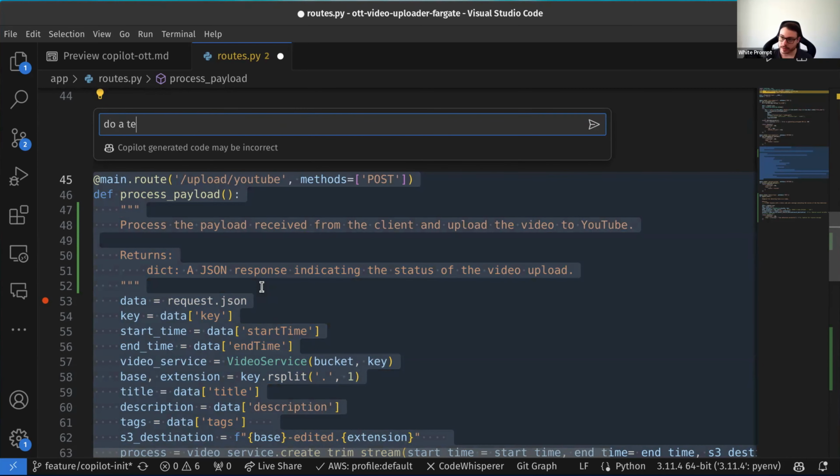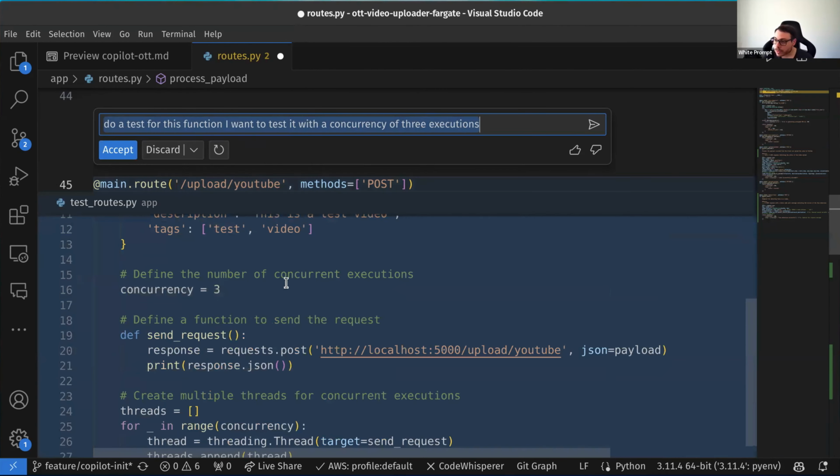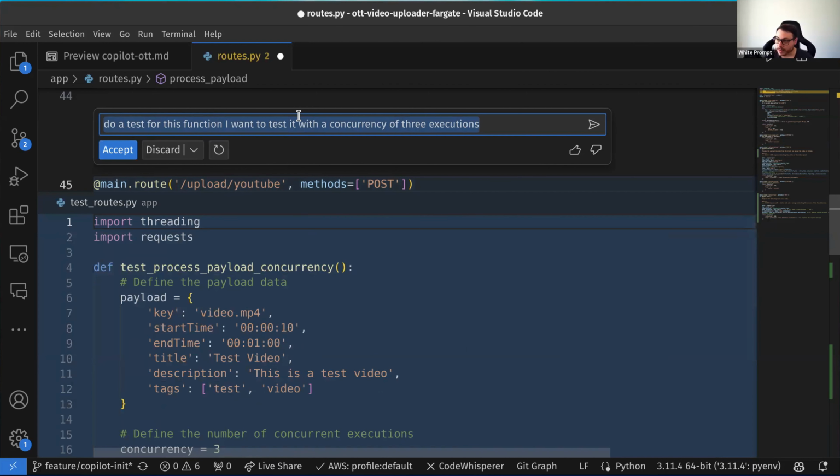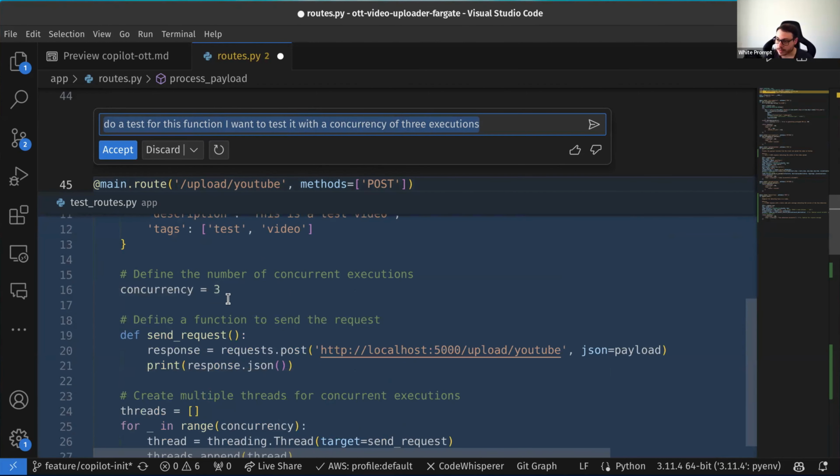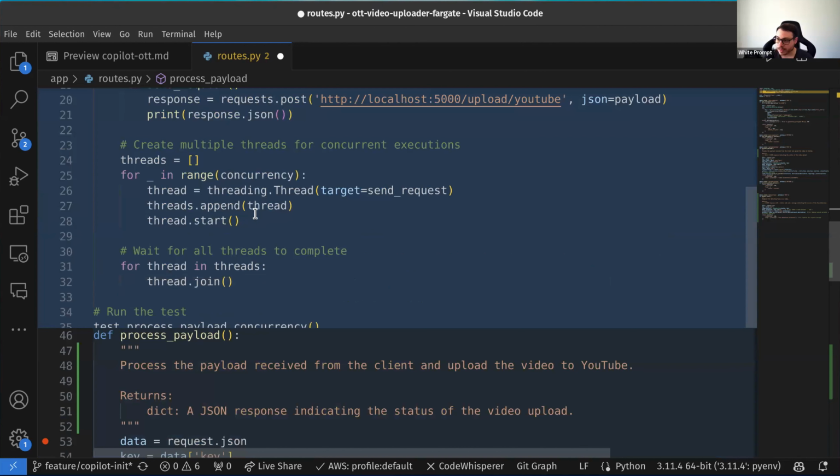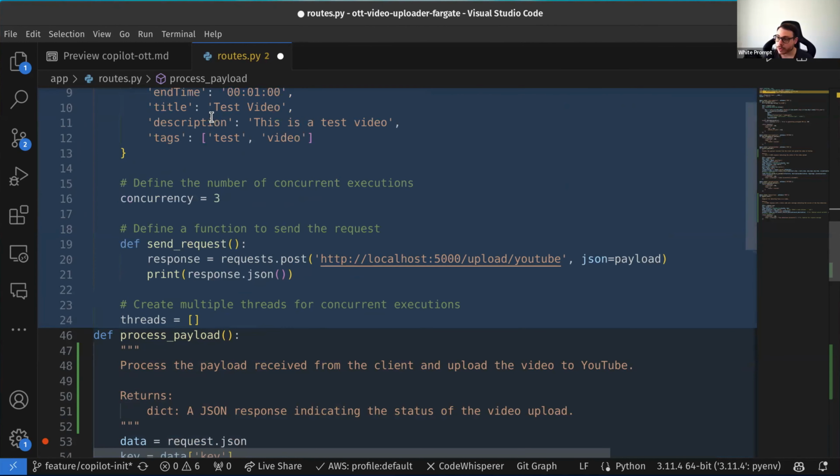So do a test for this function, and I could also add some more complexity to my test. For example, let's say I want to test it with a concurrency of 3 executions. So it gives us a test with the modifier that we asked for. It's doing a concurrency of 3 threads hitting the same endpoint at the same time. So pretty powerful. And if we do the test in a specific way, we can ask it to be in the specific way that we use our tests.